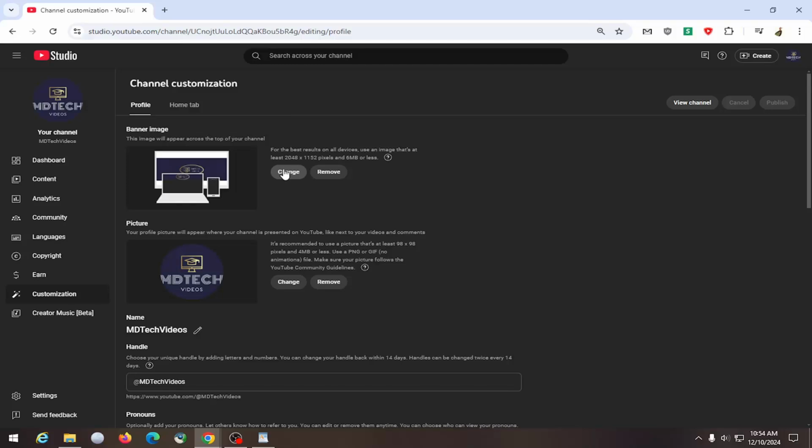And then you would select the change button and you would locate the file on your computer and then you would upload it here and then it would update it on your channel page. So pretty straightforward process, guys.